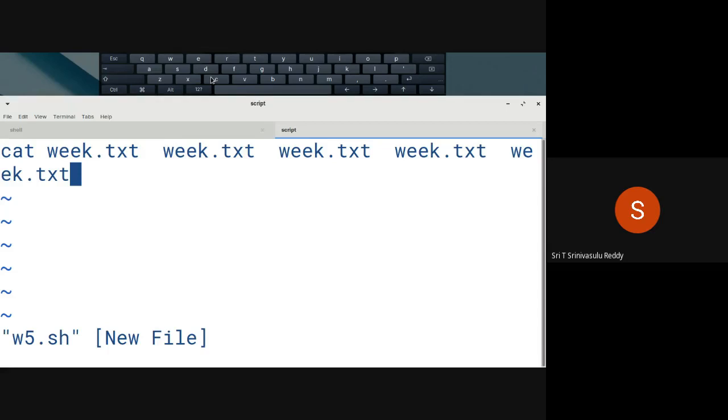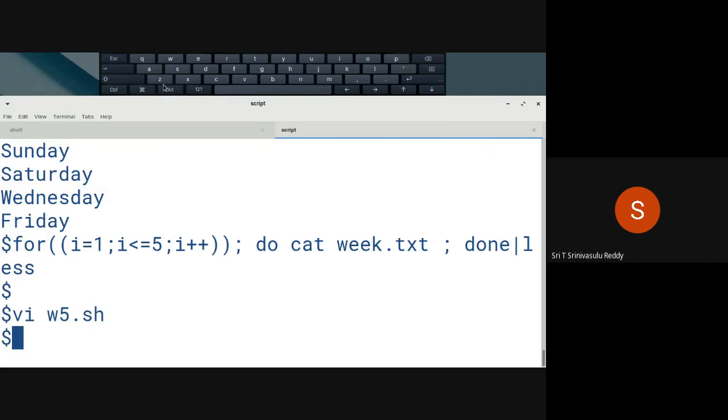We can save this directly if we want, whatever you would like to save, right? This is the editor feature. So w5.sh is there as a part of that. So how do you run this particular thing? Just simply say sh, right? And then w5.sh.